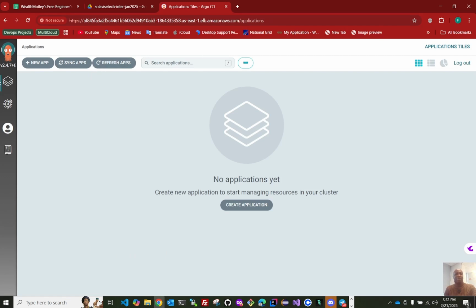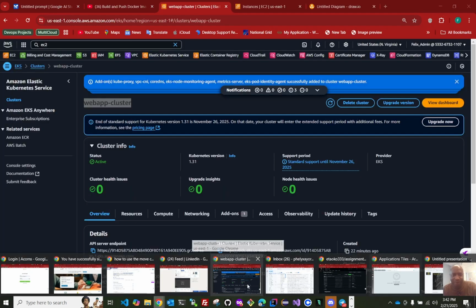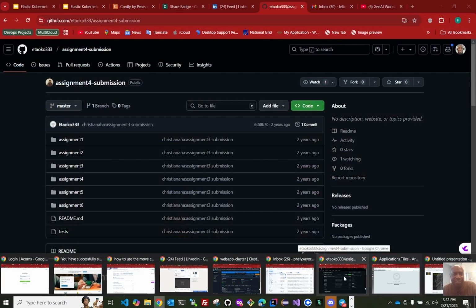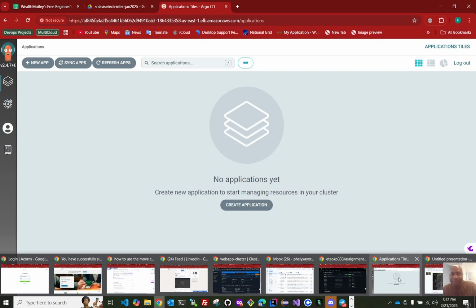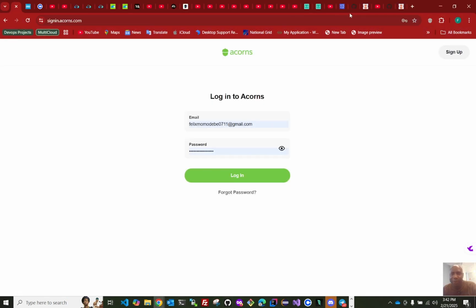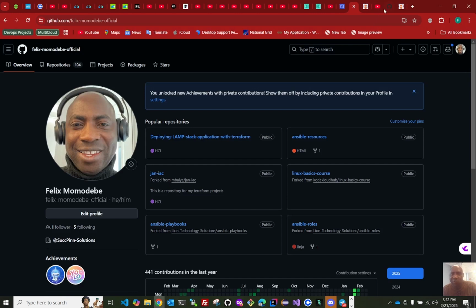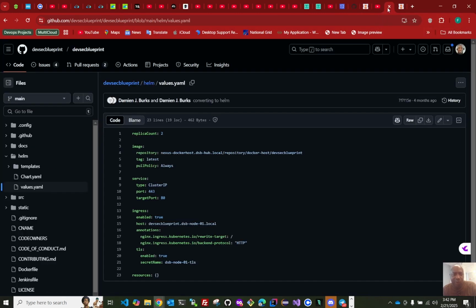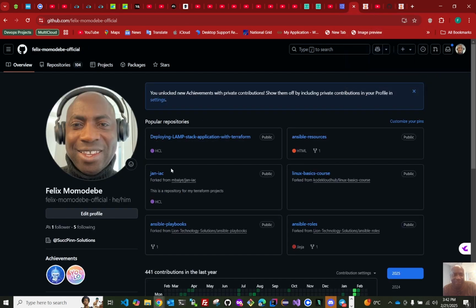So the next thing we want to do now is to connect our repository. So let me take you to where our repository is. I hope I can see it. I'm looking for my repo. Let me check here. No, that is not what I want now. Okay, let me use this.